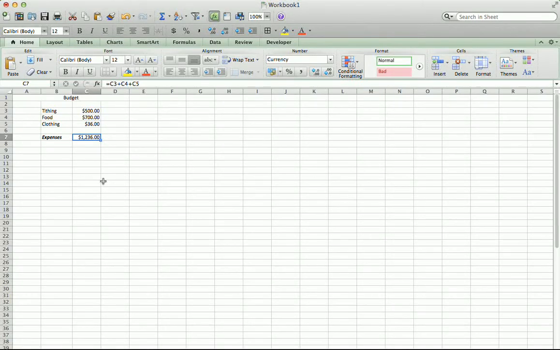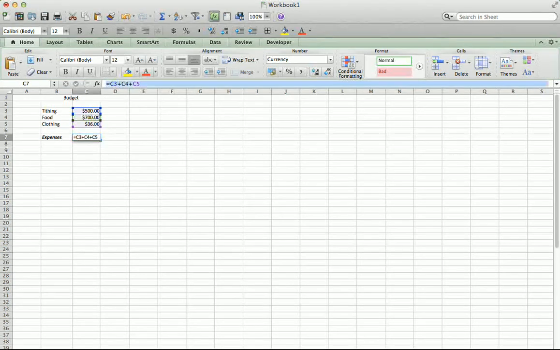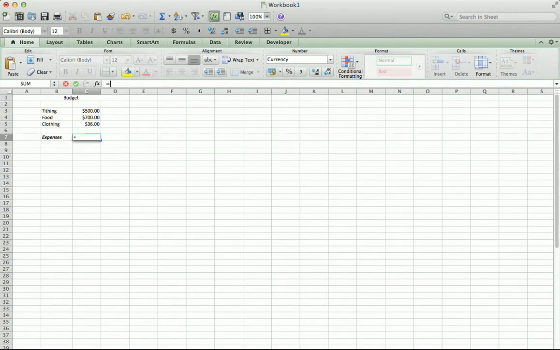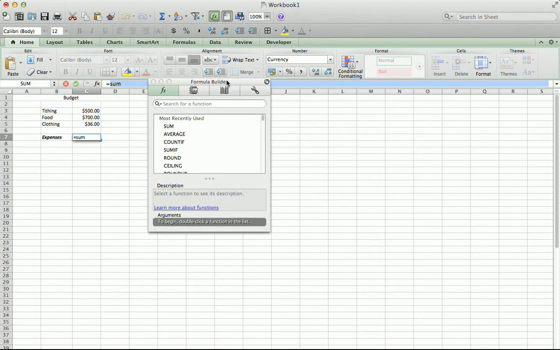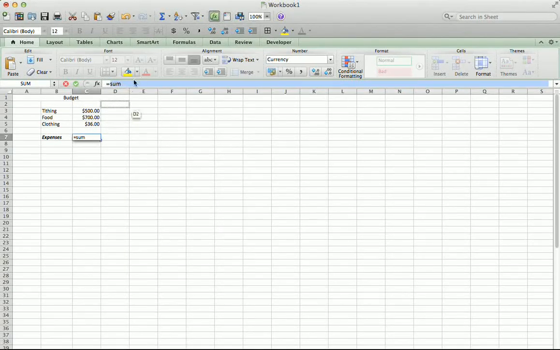Now there's another way to represent this, and let me talk about that real quickly. What I could do is, instead of adding the cells individually, I can just say equals, and then I can say sum, which will give me those values. You can click on this value right there, and it will pop up this box which will give you a whole bunch of other formulas. But at this stage, probably sum is all you really need to know.